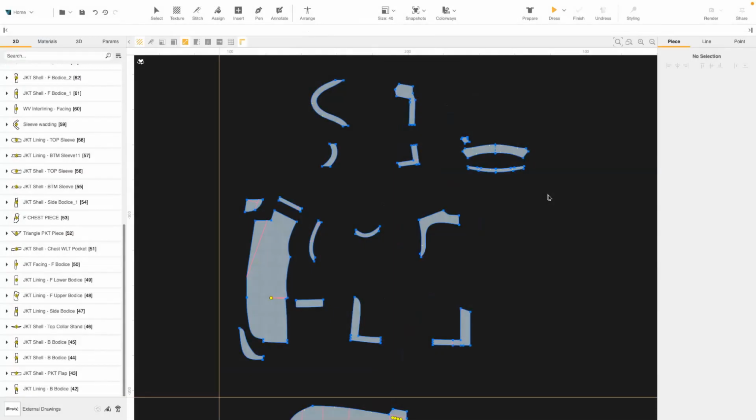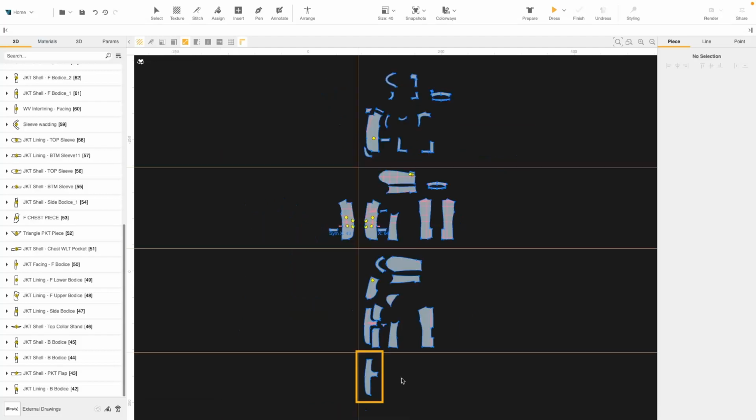Let's run through all those patterns to make sure we got them right. We start with the patterns which will be attached to the main shell at the top. Firstly, we have the interlining and fusing patterns for the front bodice, the interlining for the pocket flap, the side bodice fusings, the sleeve fusings for the back bodice, and collar stand. There's only one pattern which will be attached to the lining or facing, which is the lapel facing interfacing.